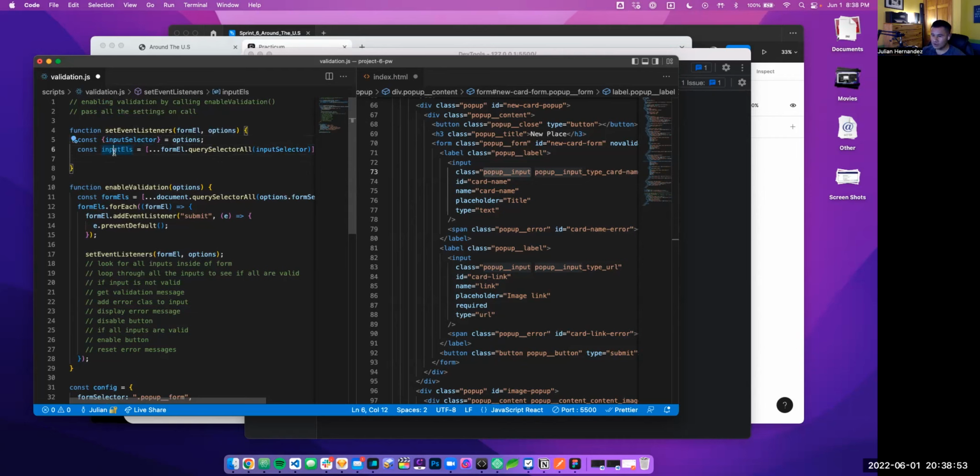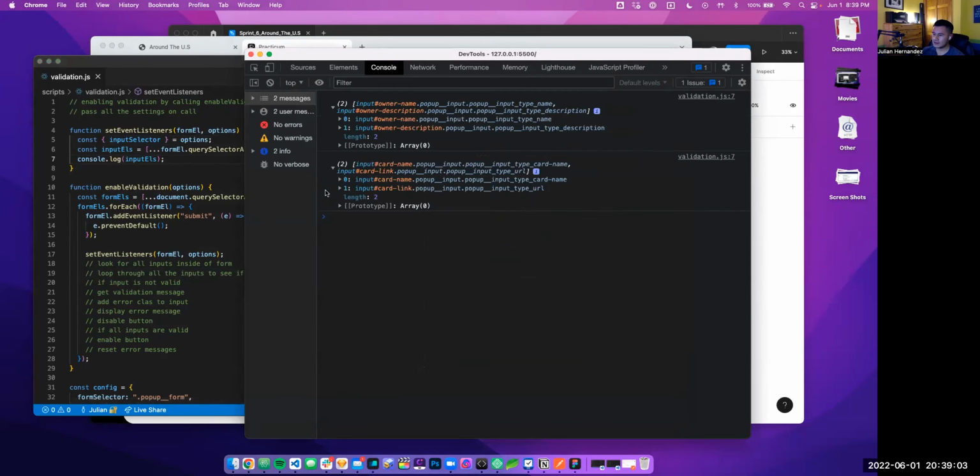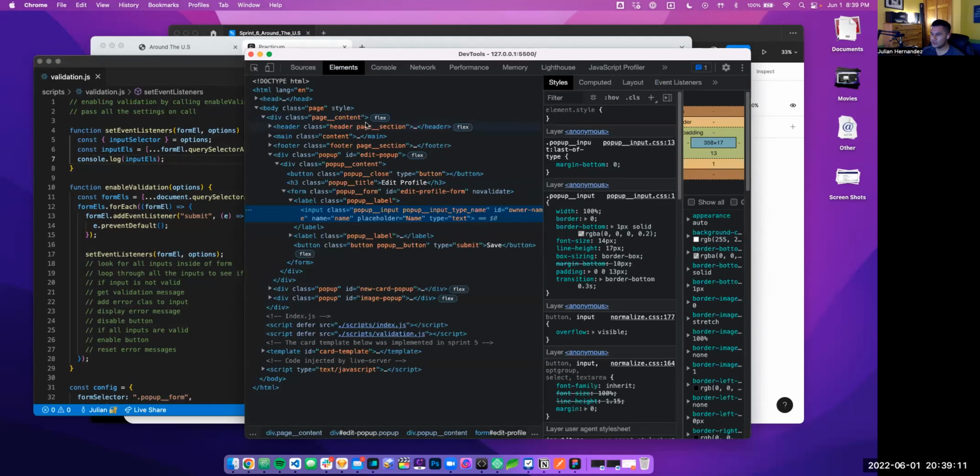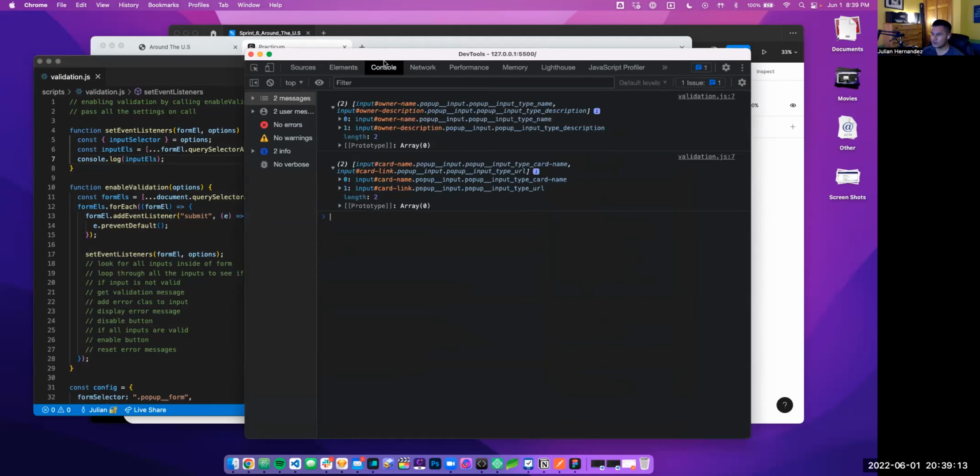Alright, so we got all of our input elements, and the first thing I'm going to do is log input elements, just to make sure that we're actually collecting them. If I come here, you see that it is working. Enable validation is running, we're looping through all of these, we're calling set event listeners, we're looking for all the inputs, and we're logging them. And we're getting 2 groups of 2 inputs, and that's exactly what we're expecting.